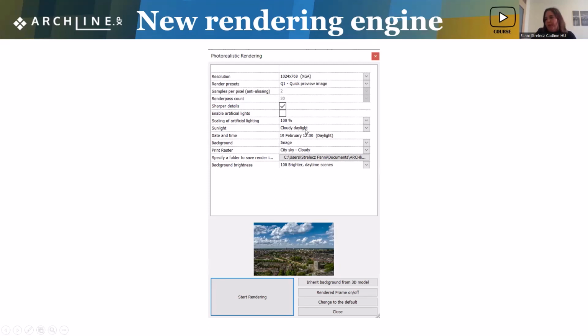The other important thing which has changed and differs from the previous version is that the background brightness scale is different. So we should choose 10 for a brighter daytime scene and a lower value for the evening images.